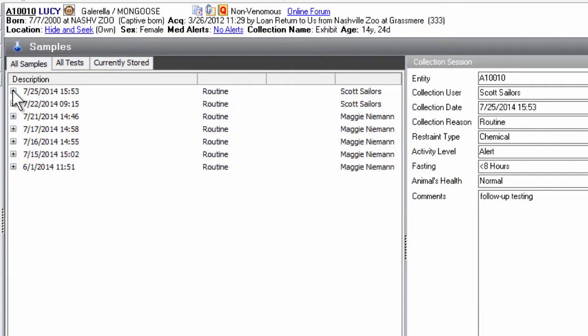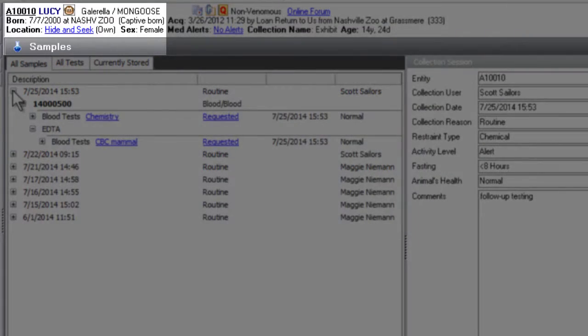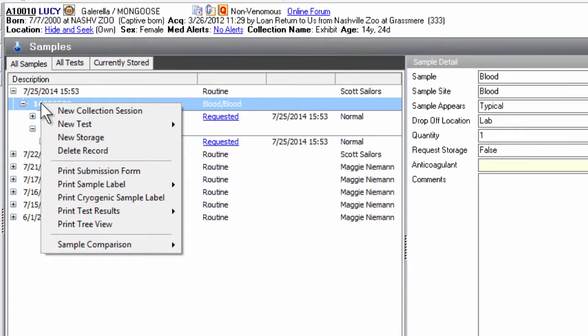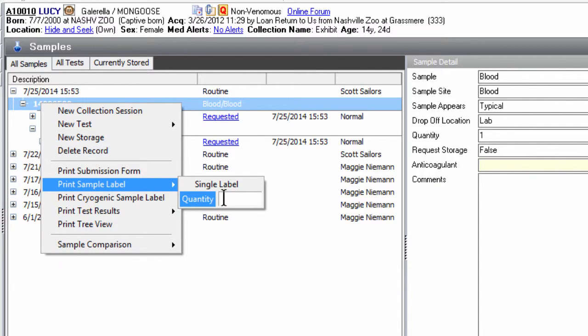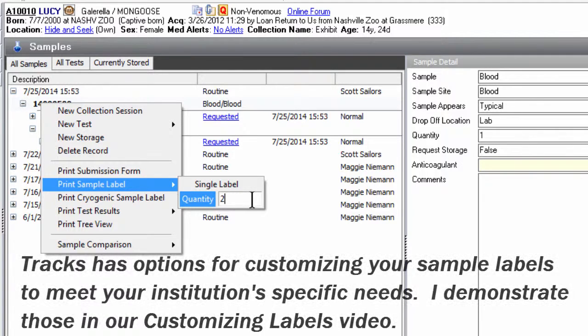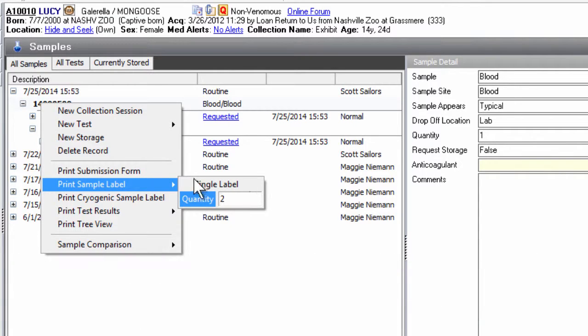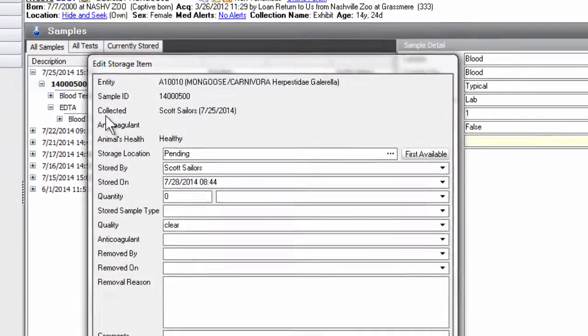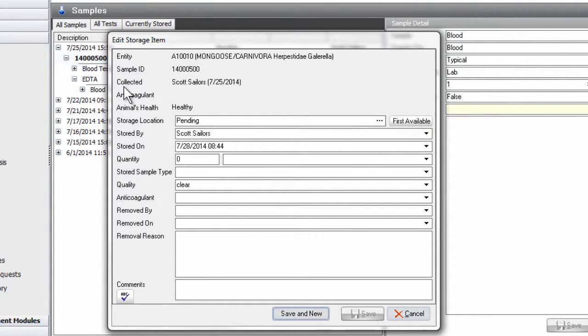Here I have the samples module open for our mongoose named Lucy. For samples, by right-clicking on the sample ID number, I can quickly print a label for a slide or a test tube right from TRAX. TRAX has options for customizing your sample labels to meet your institution's specific needs. I demonstrate those in our Customizing Labels video. And from this module, I can record that a sample was stored or was removed from storage.